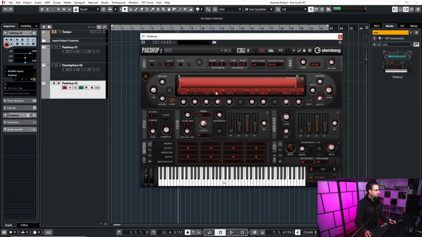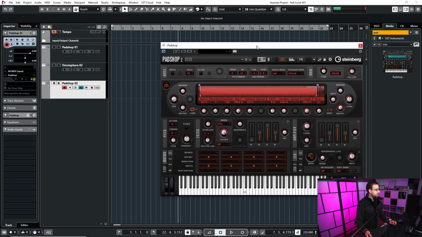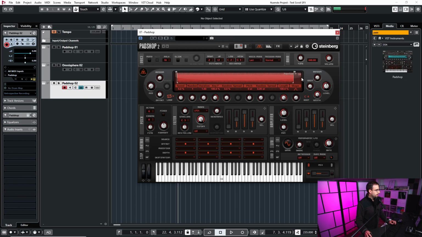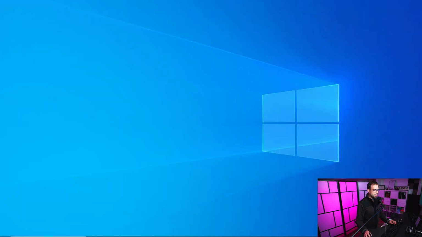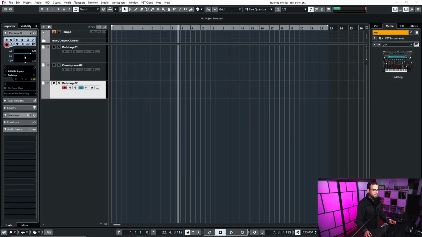All right, so I just loaded up Patch App here, and this is a granular synth that comes with Cubase and Nuendo as part of the software. So yeah, like I said, a granular synth. And so what we're going to do is I'm just going to load some samples of mine in here. So I'm just going to see if I can find something.